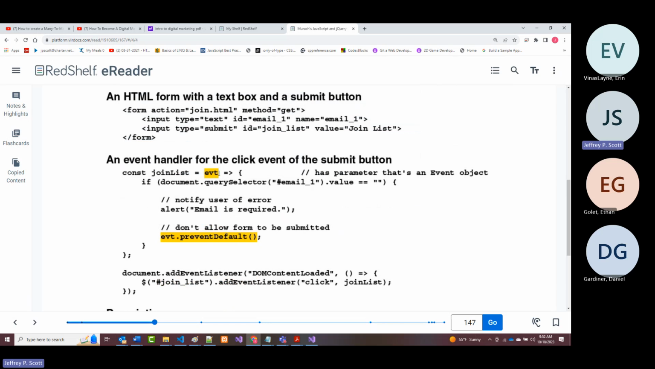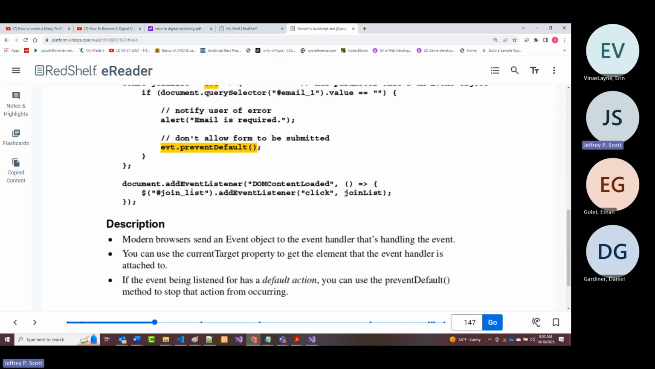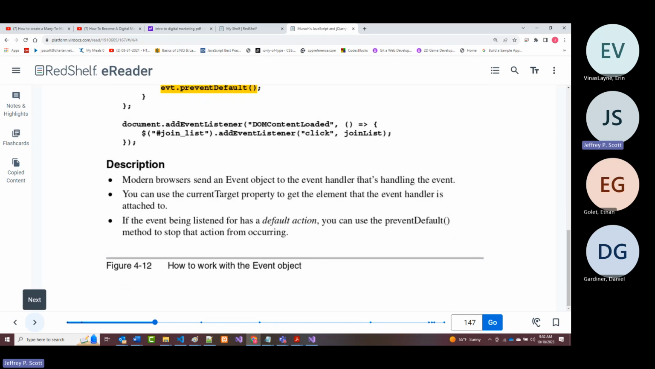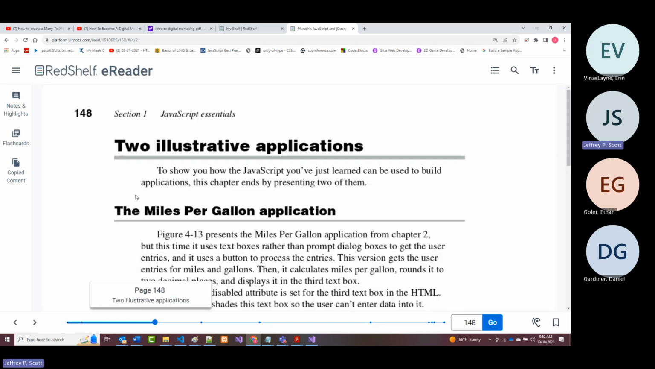You'll notice in here, again, they're working with the event object. Until you start to see some of this stuff in action, it probably won't make a heck of a lot of sense to you. And then at the bottom of the page, it says modern browsers send an event object to the event handler handling the event. You can use current target, which I already showed you. You can use prevent default, and I already mentioned that. So let's look at the last two examples that are shown in here. We'll go over these, we'll see where we are for time, and then I will show you the two examples that I wrote.